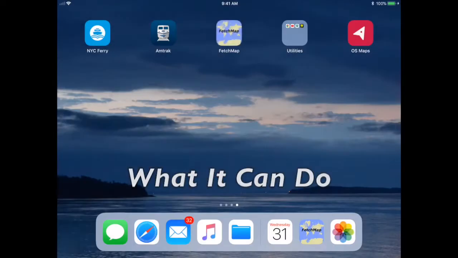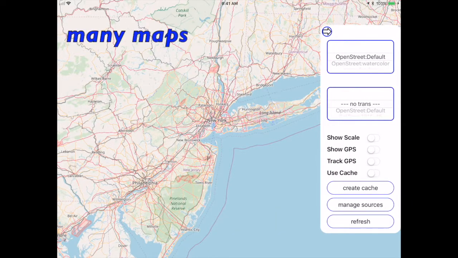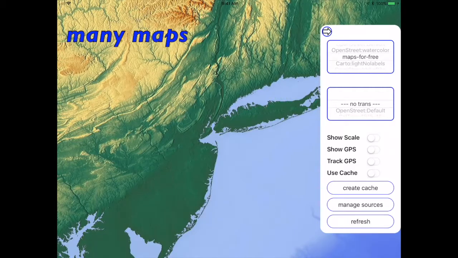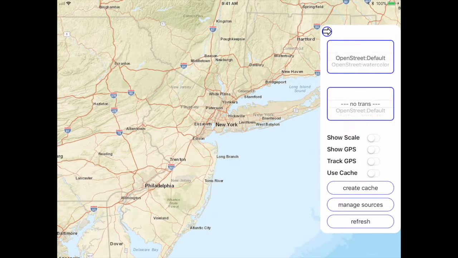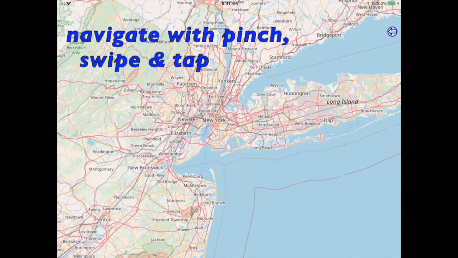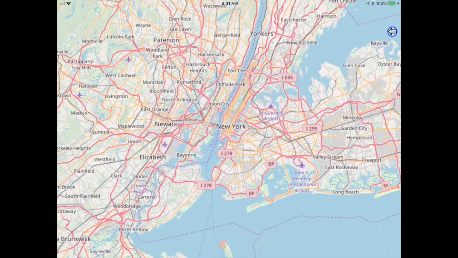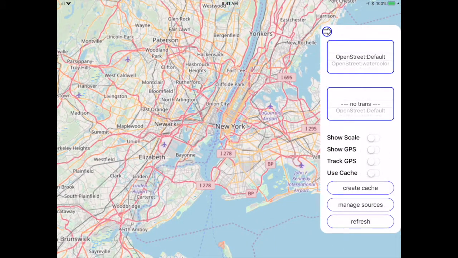FetchMap, what it can do. Right, when you turn on FetchMap, first thing you might want to do is hit that little arrow on the upper right. It pulls up a control panel, and you can select all sorts of maps here. Now, you can either pinch your fingers or spread them in order to zoom in and out, or double tap. They'll also recenter and zoom out. You can then swipe back and forth to move around the map.